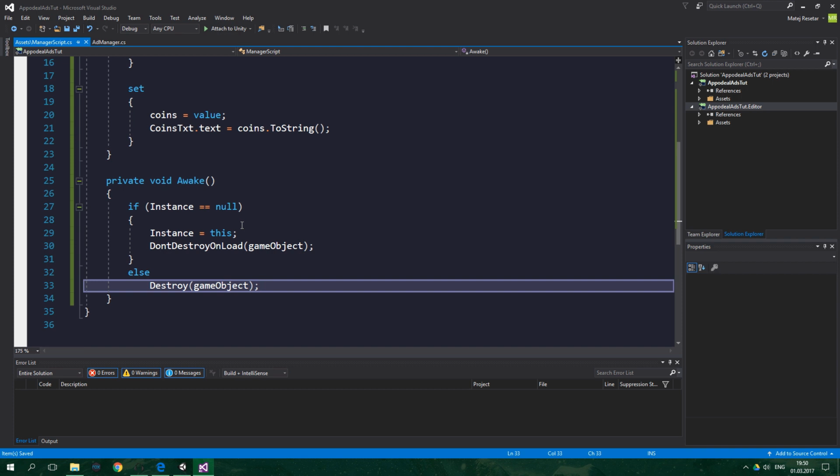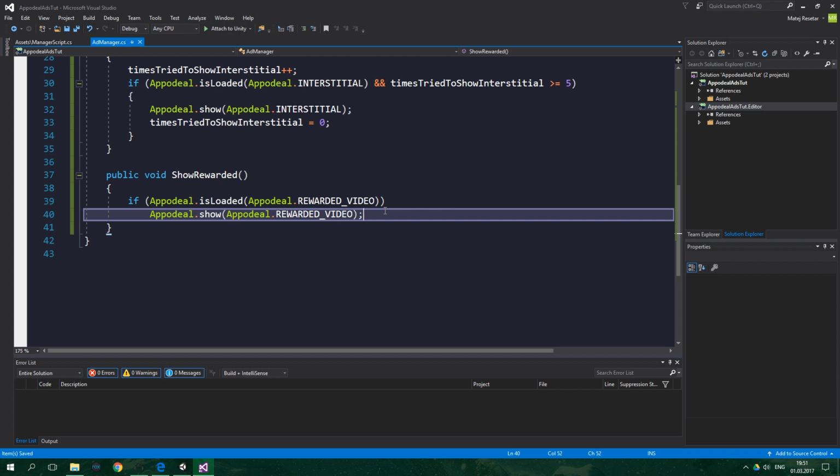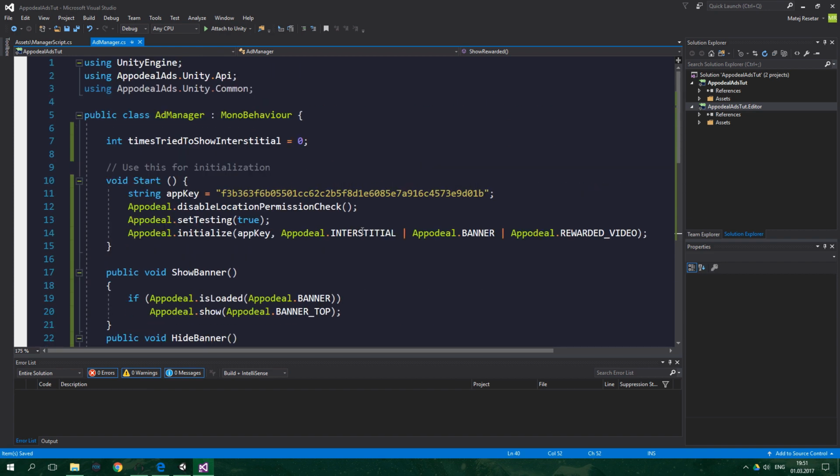Now, after we have the manager script done, we can go back to Add Manager and give the player coins in return for watching a rewarded ad. We need to know when the player watched a rewarded ad. That means we need to have a callback method that the Appodeal plugin is gonna call for us. Creating callback methods for Appodeal plugin means implementing an interface, and that interface is called IRewardedVideoAdListener. And an interface can be implemented by putting a comma after this MonoBehaviour base class that almost every class in Unity must derive from.